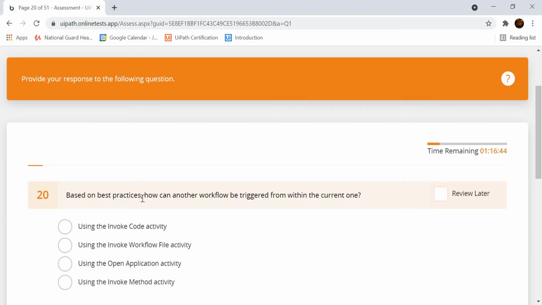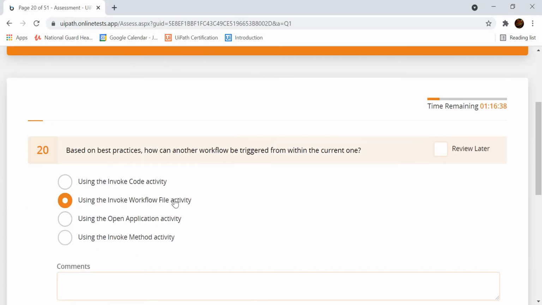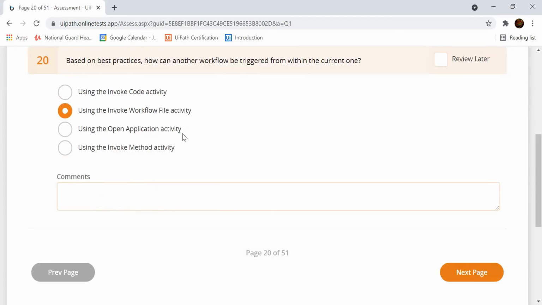Based on the best practices, how can another workflow be triggered from within the current one? Okay, so we can use Invoke Workflow activity. Invoke Code, no, Invoke Workflow activity is the best one.